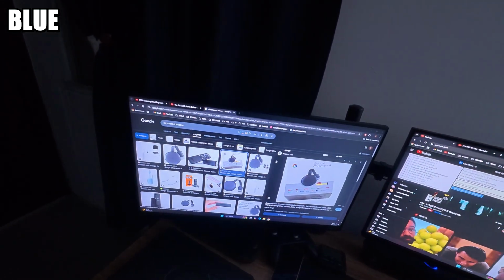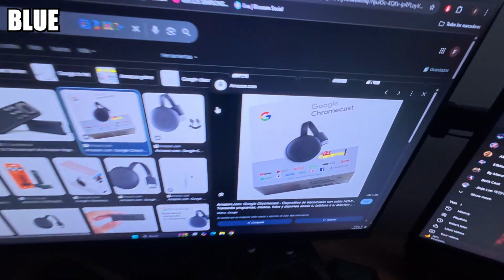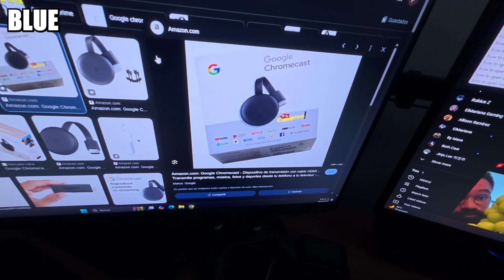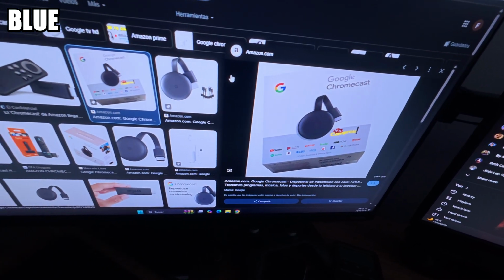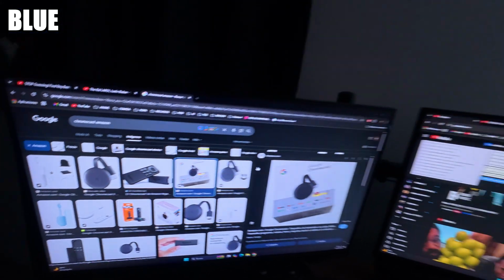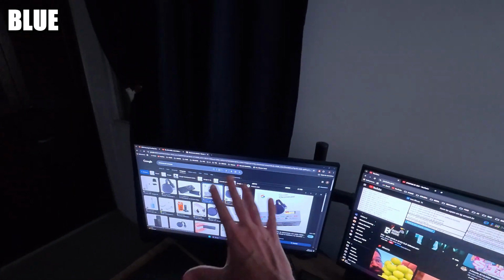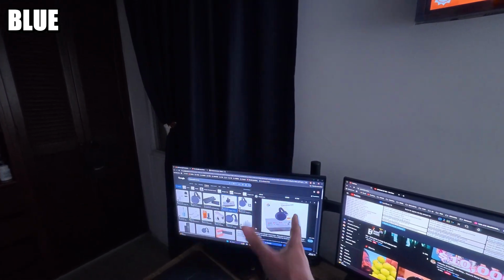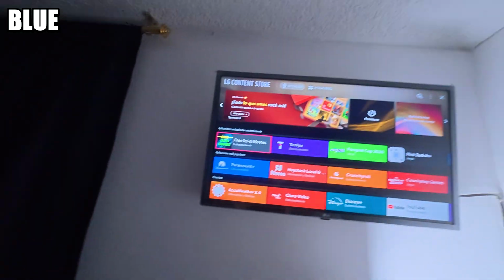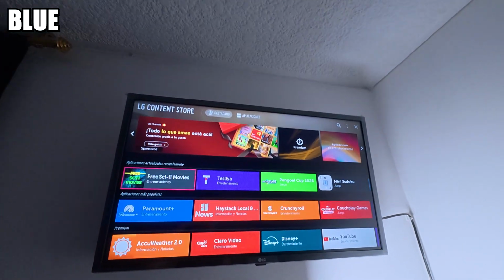Now, if you want exactly Play Store in your TV, you can have a different system, okay? A different launcher, like Chromecast, okay? This is how to put Android TV in your LG TV, okay? But this is another thing. This is a different way. This is another option. If you want your Play Store or App Store in your TV, it is that, okay?